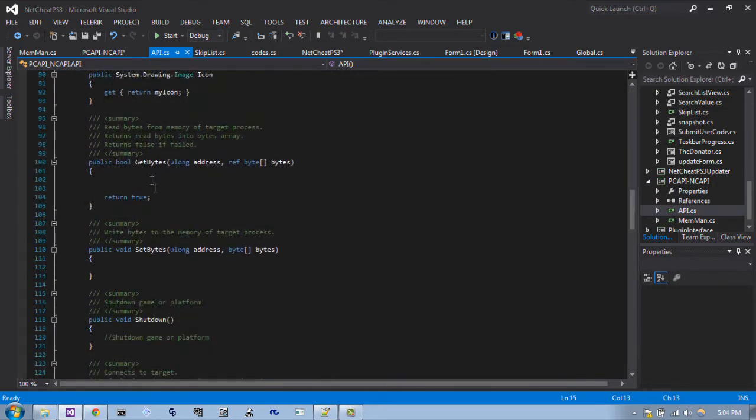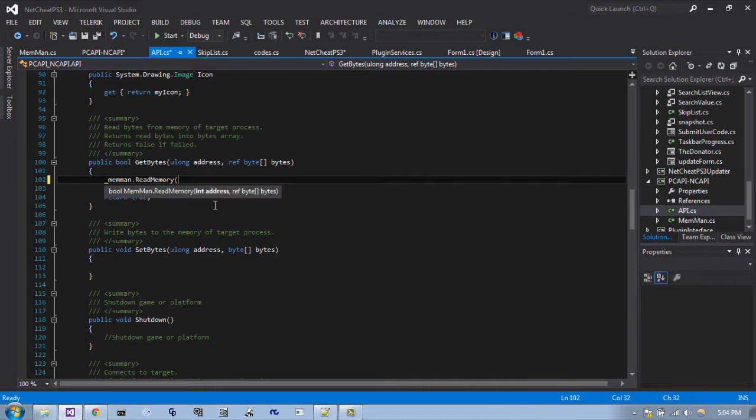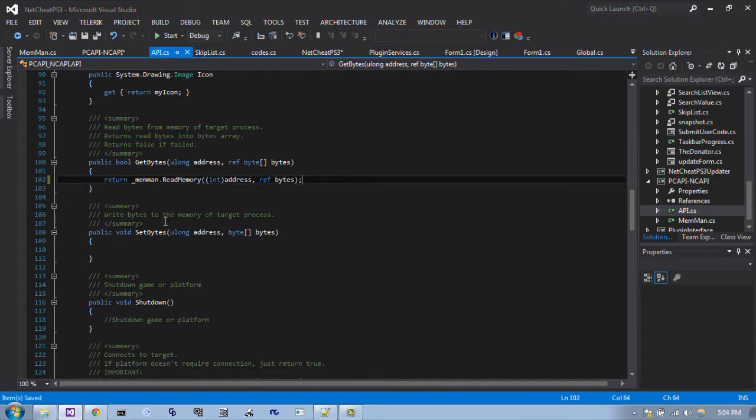So get bytes. Get. I think it's read. Yeah. So this is pretty simple. You just return true or false if it worked or not. If you don't know whether or not it failed, just return true every time.